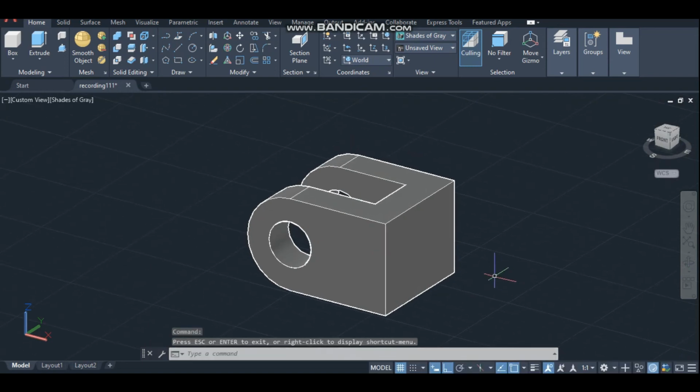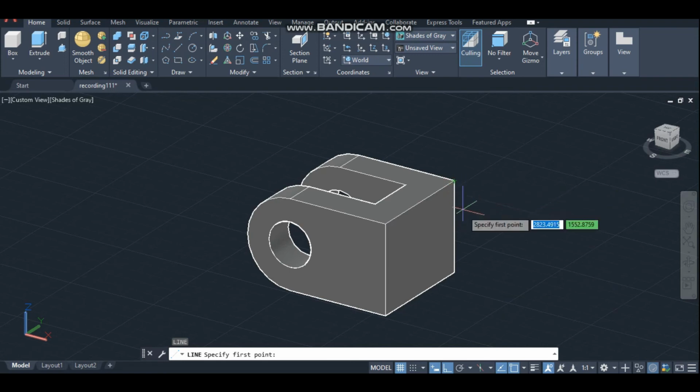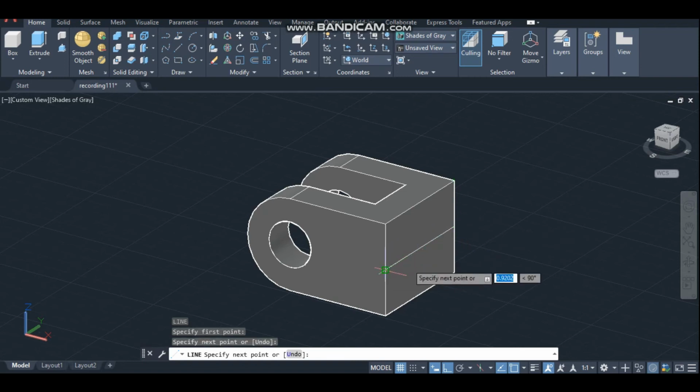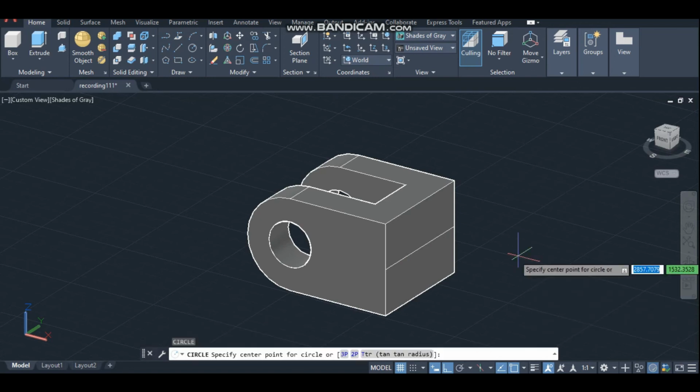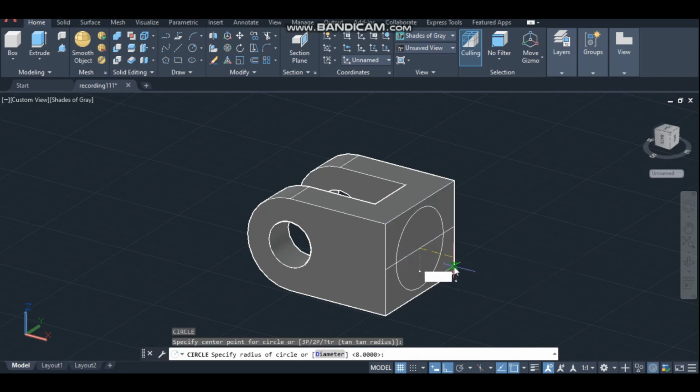And now we make a line as well here at this side. So click the line and click at the midpoint and connect it to this side. And then type circle. Click here and type its diameter of 18. Enter.